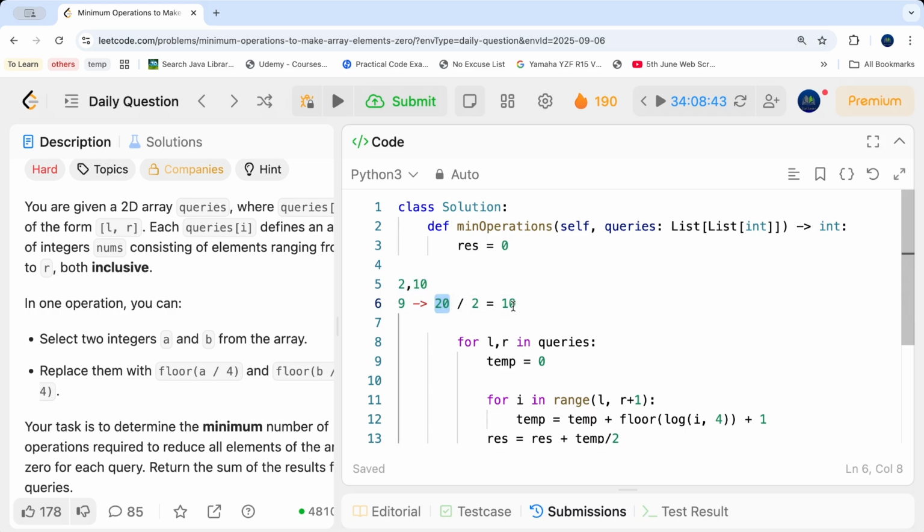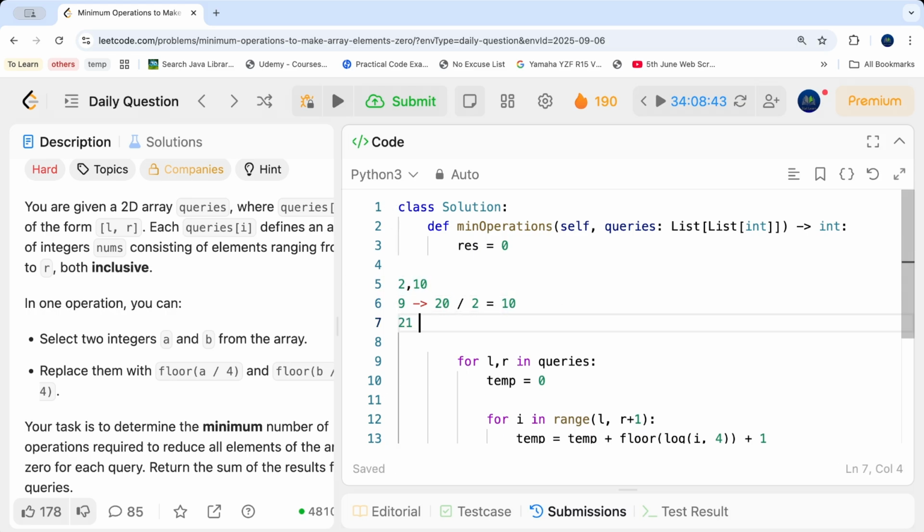So when it is 20, we have to perform the operation for 10 times. But when it is 21, we have to perform the operation for 11 times. 21 divided by 2 will be equal to 10.5. We cannot perform 10.5 operations, right? We can either perform 10 operations or 11 operations. We have to perform 11 operations because we have to convert all numbers to 0, right?